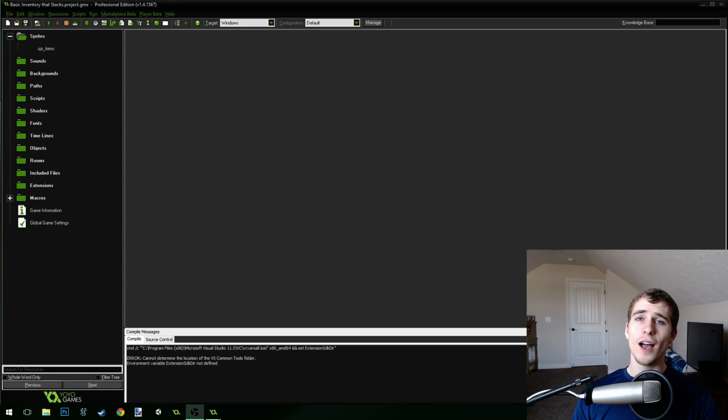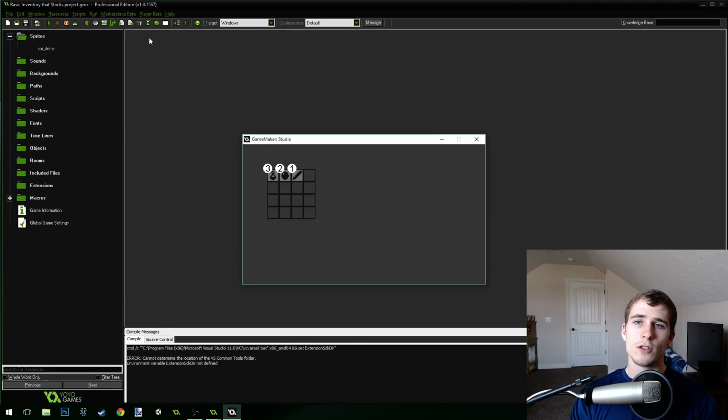Now, in this tutorial, I'm going to be showing you guys how you can build an inventory system that stacks, so you can have multiple items in the same slot. I've had a lot of people request this, and my old inventory system video is a little outdated. Maybe not the best way to do it. It's a way to do it, but this way it works better. We're going to be using a data structure. We're going to be using a DS grid. So if you don't know anything about DS grids, I'm pretty sure I have tutorial videos that explain those as well. So you can go check out those.